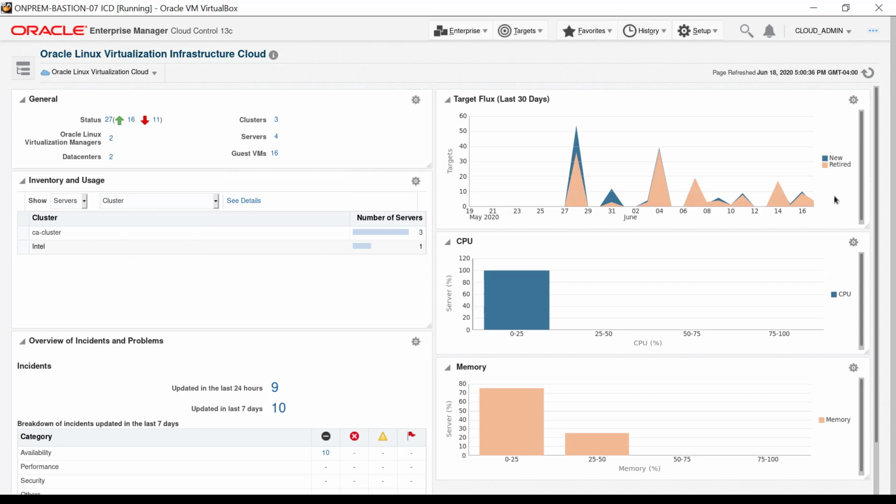The Target Flux panel shows the number of guest VMs deployed and retired for the last 30 days. The CPU panel provides a graph of CPU utilization for the entire configuration. This particular configuration is a lab environment and is somewhat lower than can be expected with a production environment. The memory panel provides an overview of memory consumption across the infrastructure configuration.